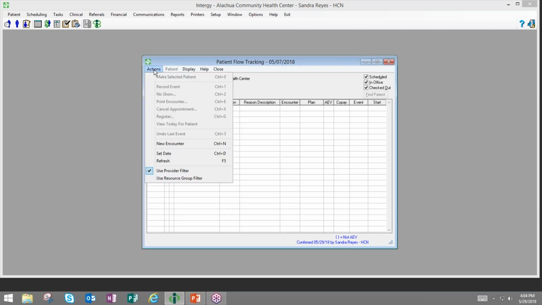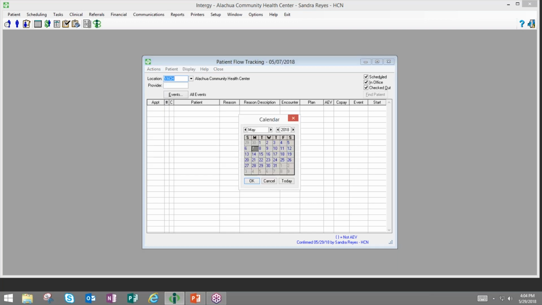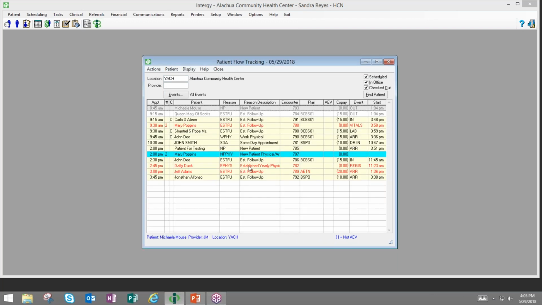But this is very useful when you're trying to find out if they are reconciling no-shows or anything about an encounter. You can always set date, and it takes you to whatever day you want, and you can see what happened on that day. In this case, I'm going to go back to today. Okay, and I'm back on today's date, and the way that you see it is here in the patient flow tracking. It tells you what day you're looking at.